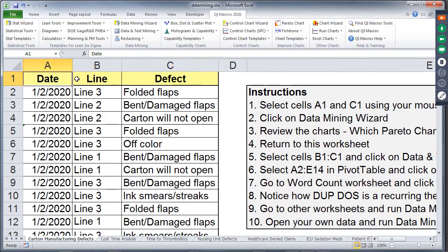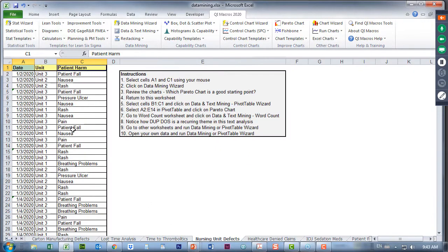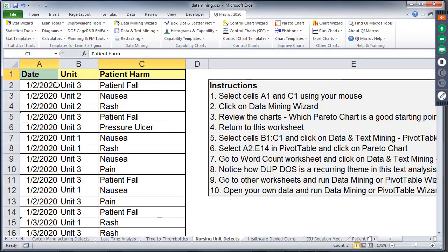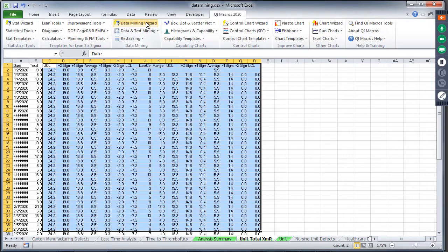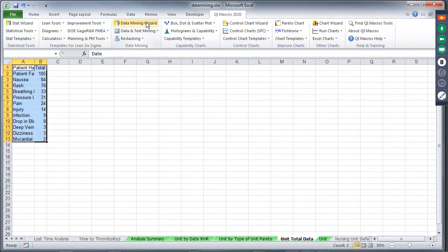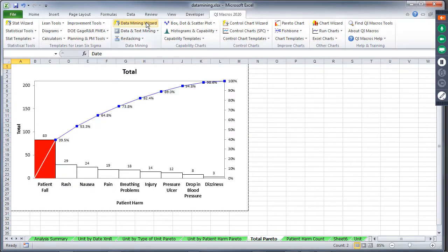So if we had something by date, by line, type of defect, or in nursing, it would look something similar: by date, by nursing unit, type of patient harm. What you can do is just select two of the headings up here, and click on the Data Mining Wizard. The Data Mining Wizard will look at all that data and say, what can I do with this? So it'll pivot it, and then it'll say, can I make a control chart? Yes. So that shows us what's going on.